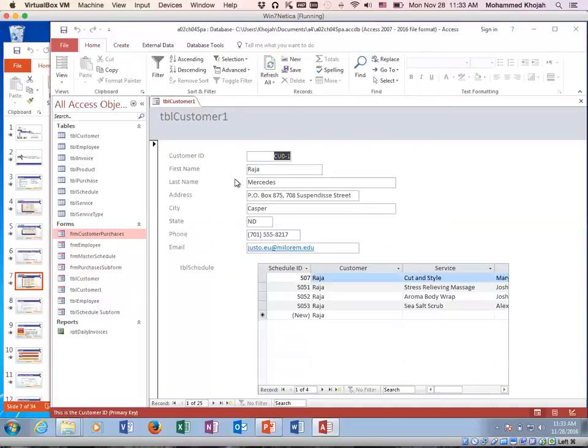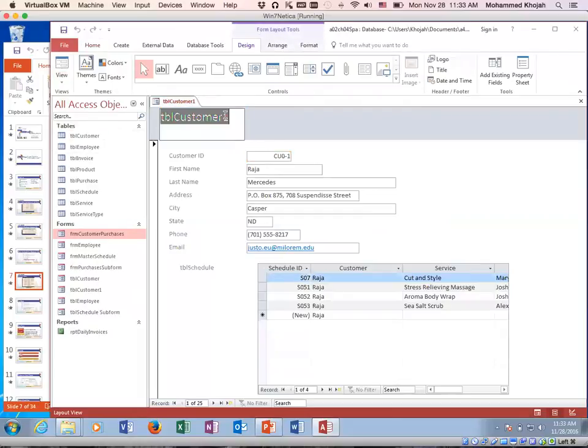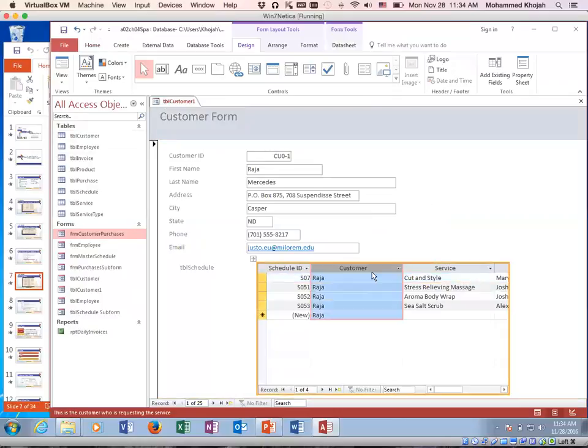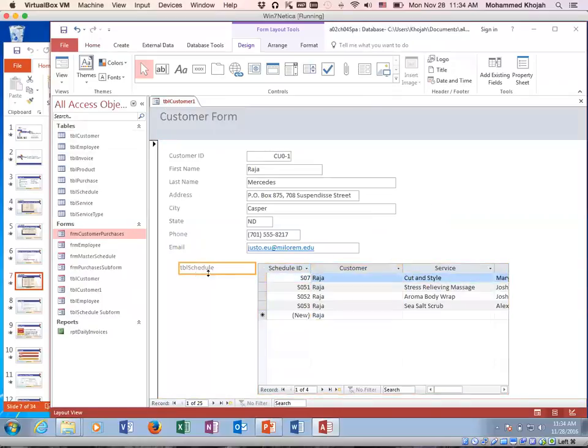This is our form. You can go again to layout view. You can change the name. You can change the location of this one. So, for example, you don't want to give it a name there, so you can delete that part.